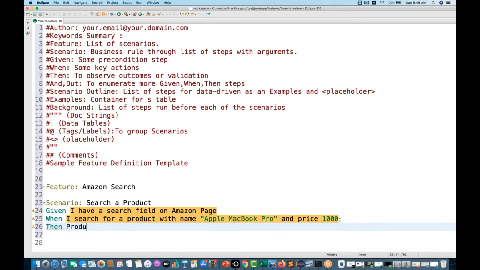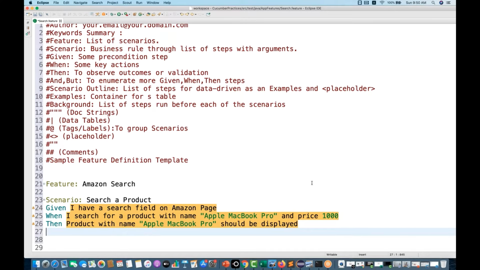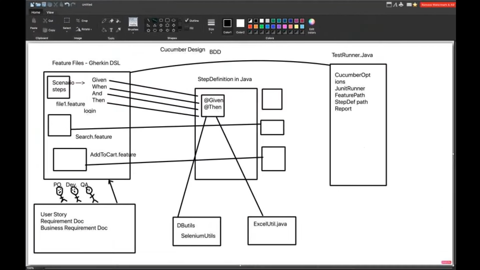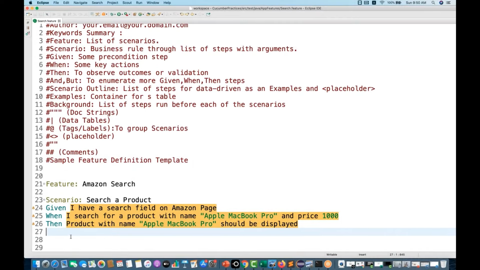Then when I search the product with a name, whatever name we have written, that Apple MacBook Pro should be displayed. Let me write it like this. So this is a simple scenario, guys, that I have created according to this particular diagram. This feature file will be created by the PO, dev, and QA people, and then they will work together and write multiple scenarios like that. So likewise, you can create n number of scenarios.